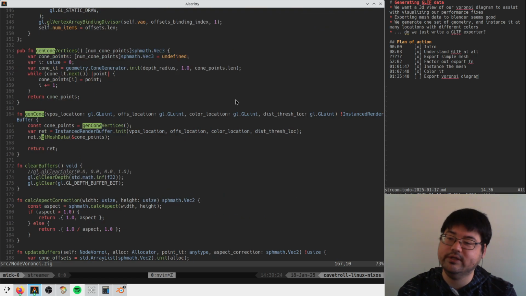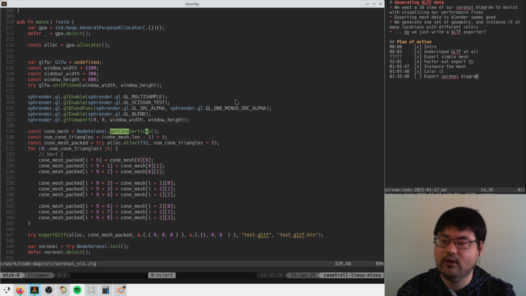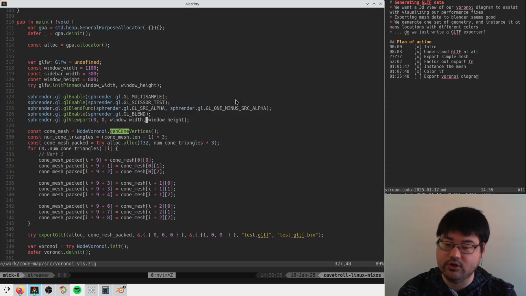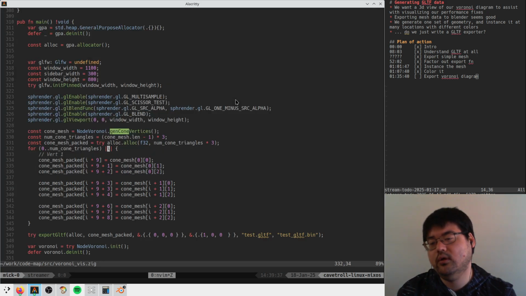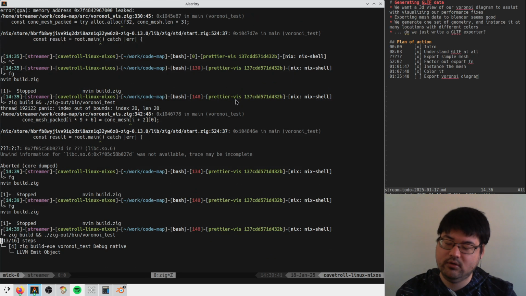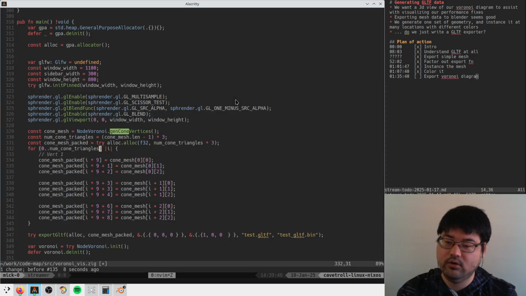It looks like the points include the wrapping triangle. Okay, so where am I going out of bounds? Cone mesh on I plus 2. I wonder if we have to do something like this. No. What am I missing here?